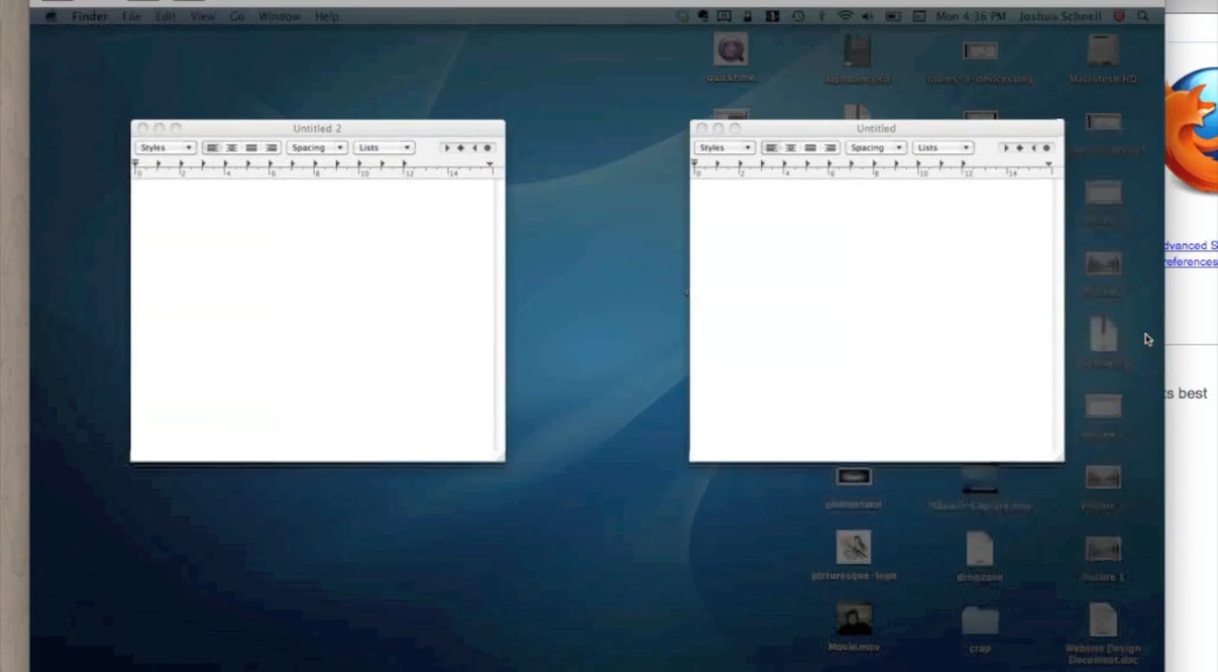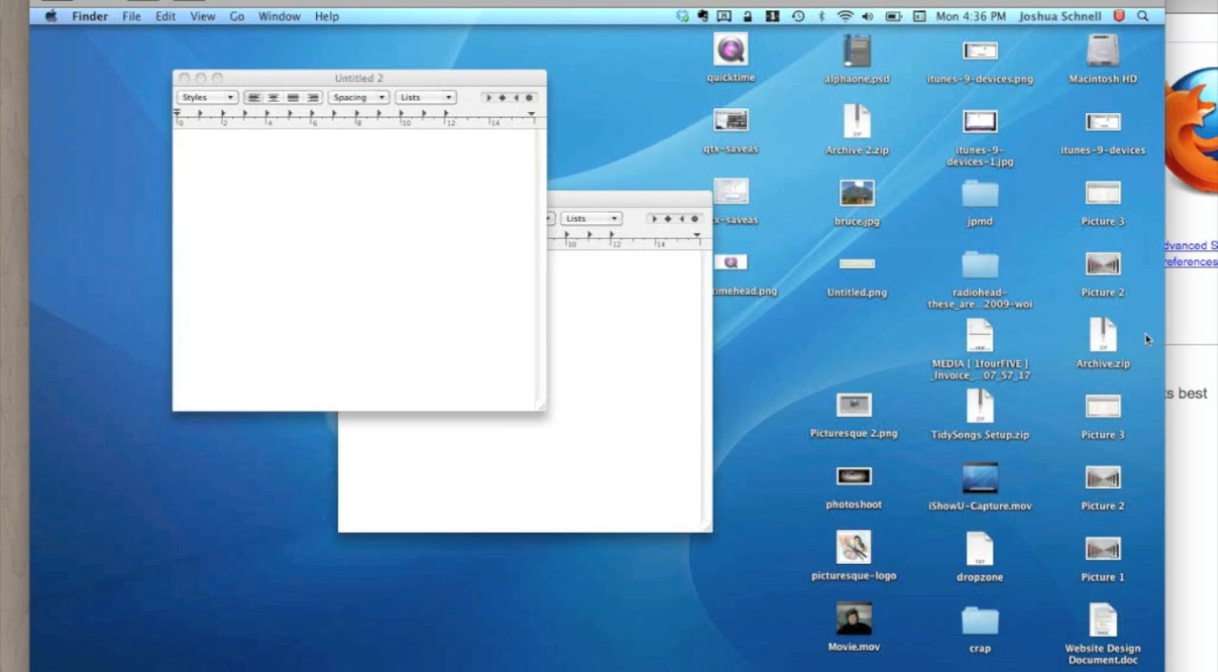Some of the other things are obviously, as you can see there, the dashboard now works within the remote desktop environment.